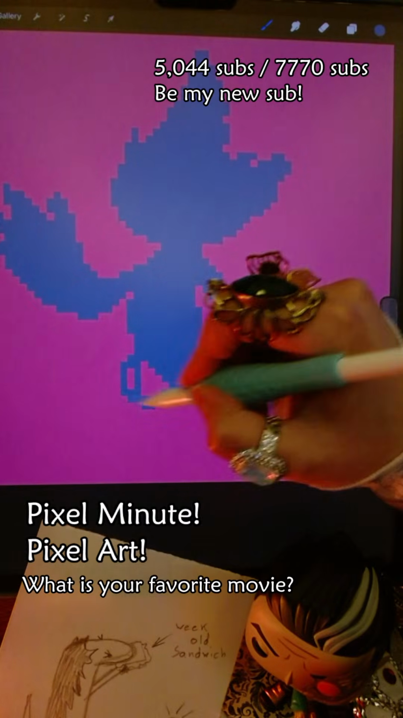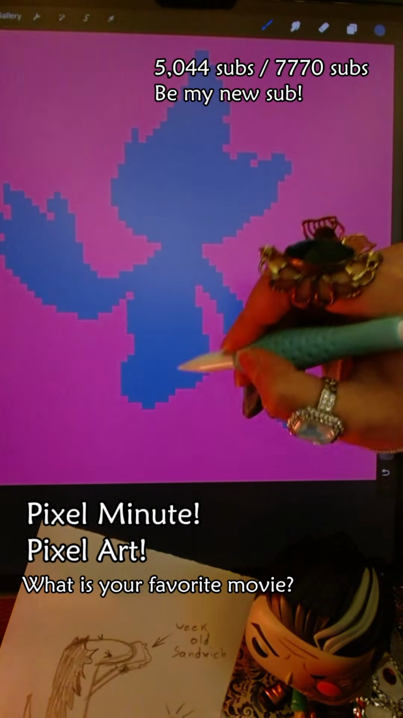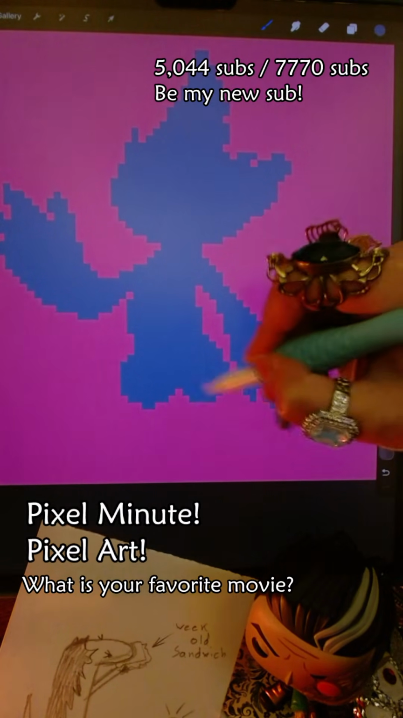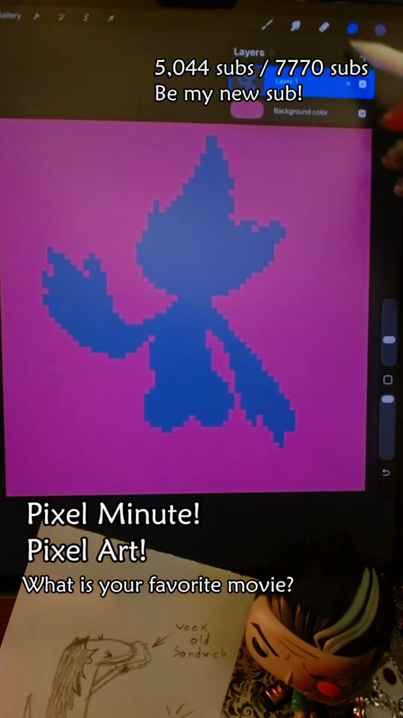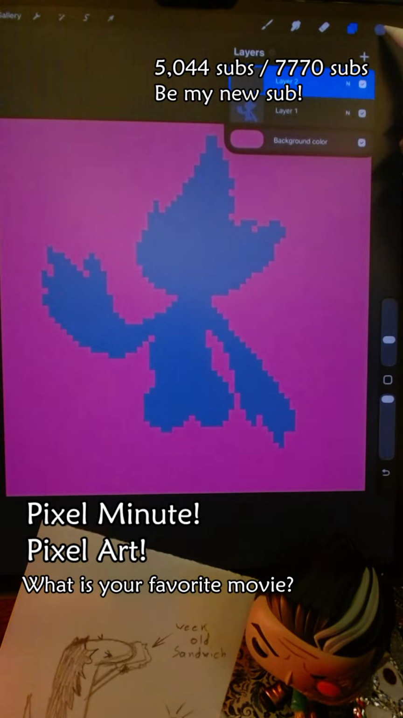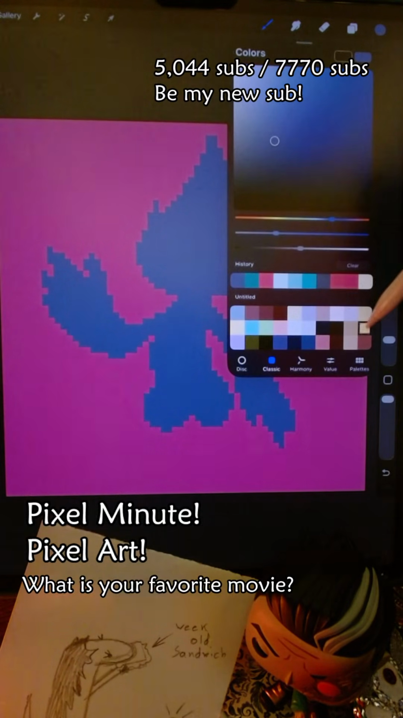Now let's give him his little fluffy legs. And then I'm going to give him his beak. His iconic beak.